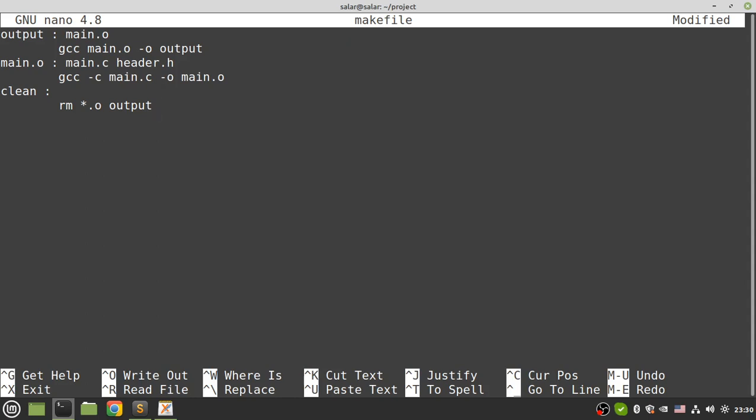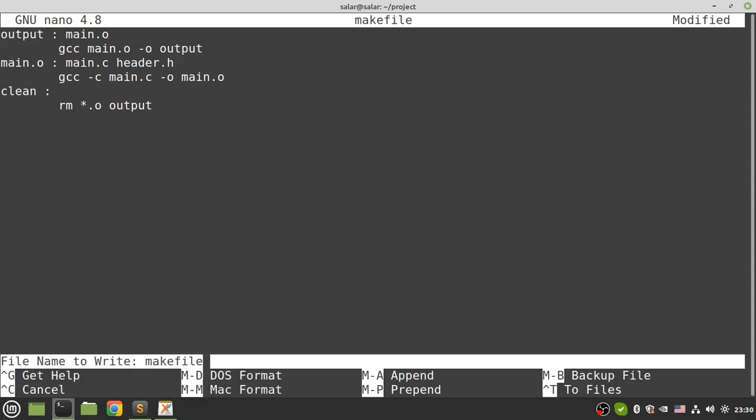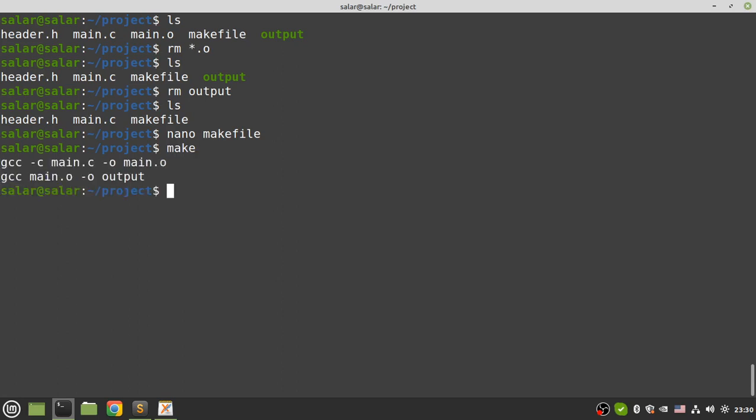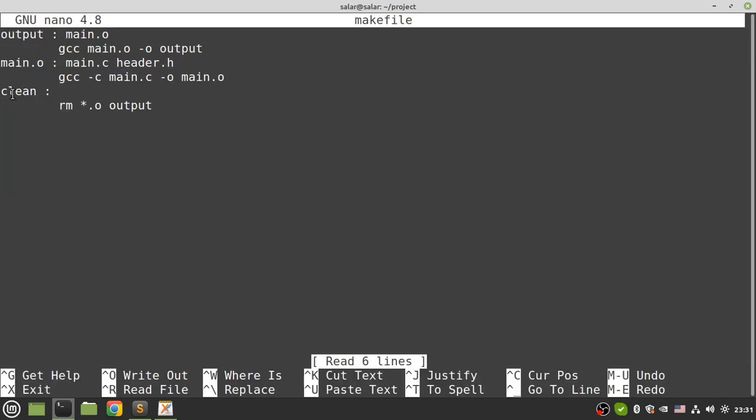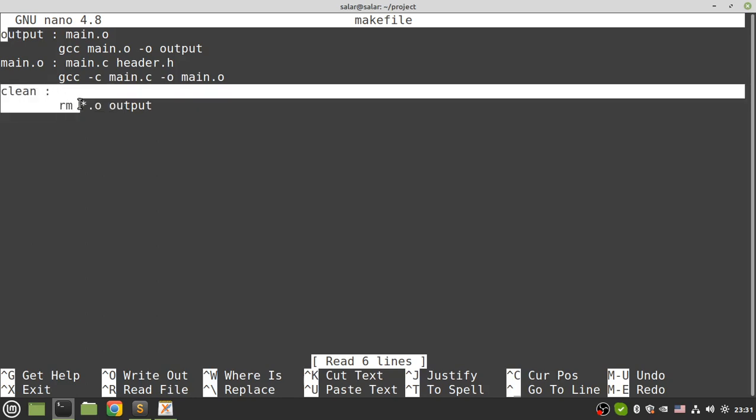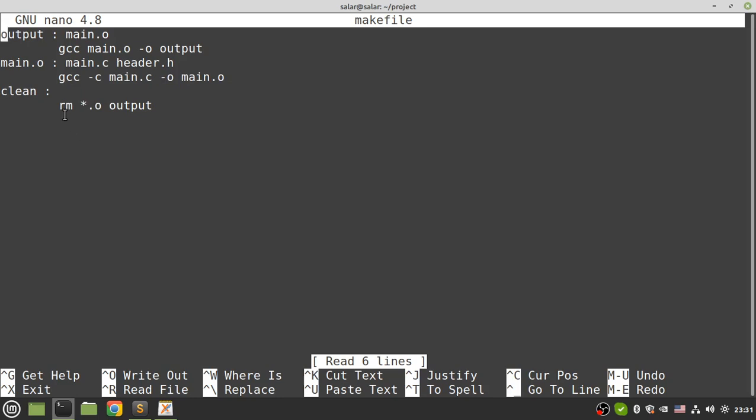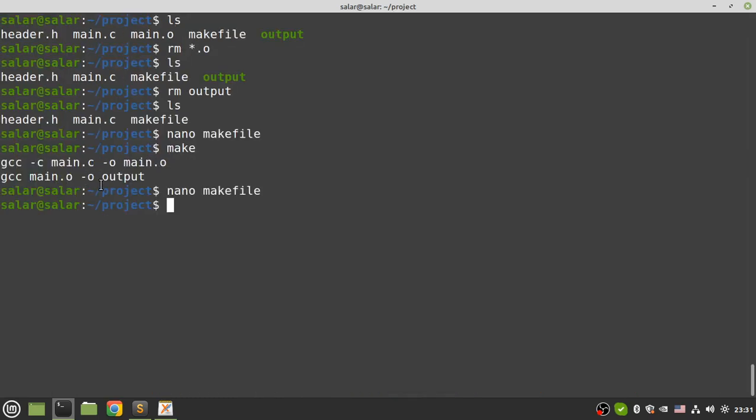Make can run all of your terminal commands. It's not just for GCC commands. Make can run all of your terminal commands. Here I want to run rm to remove that .o file and output file from my makefile in the current directory. Let's just save that and another time run make. But as you can see, clean is not in my dependency chart, so make does not run that. Here you can see make runs all of the other rules.